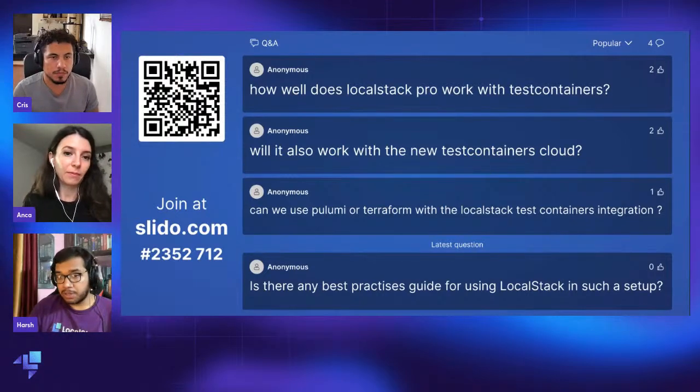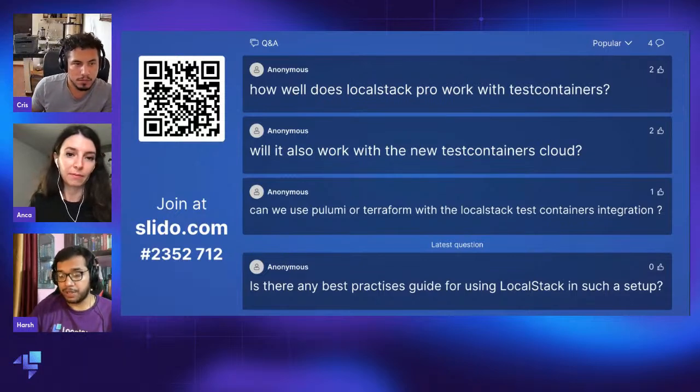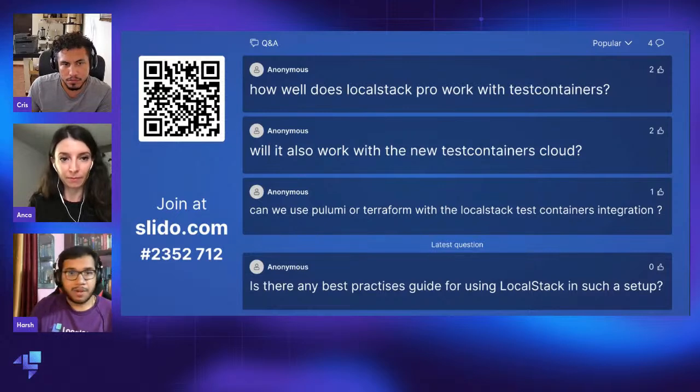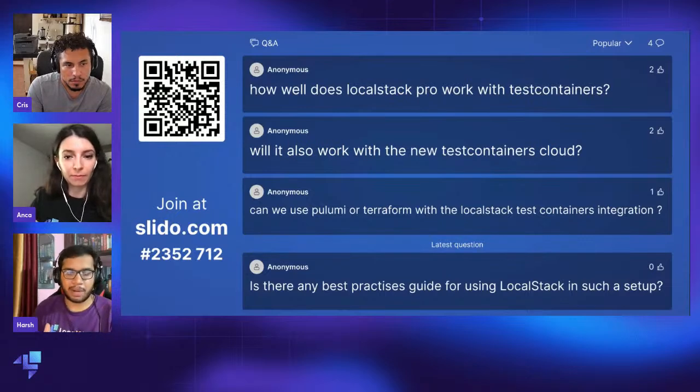I guess one of our customers was actually using LocalStack Pro with Testcontainers itself. I'm just going to link the case study right in the live chat. And if you want some inspiration about how you can structure your projects to use LocalStack Pro with Testcontainers, you can immediately take a look at that.